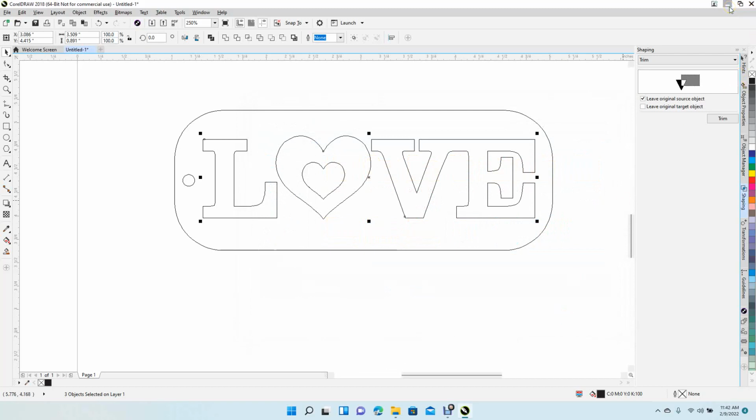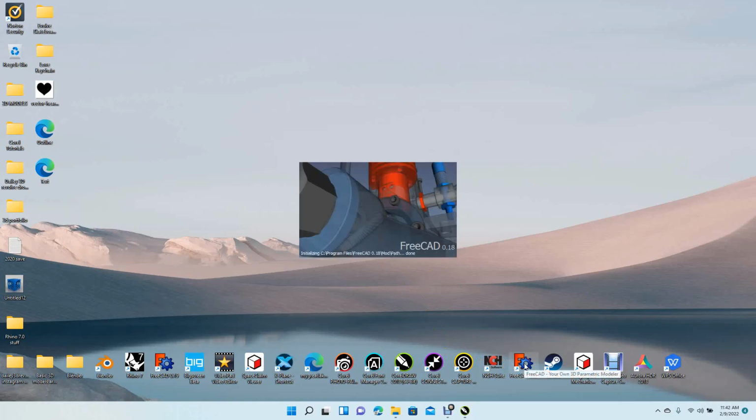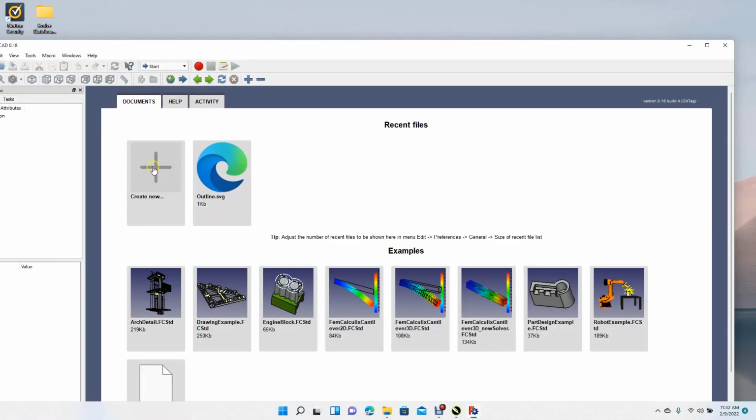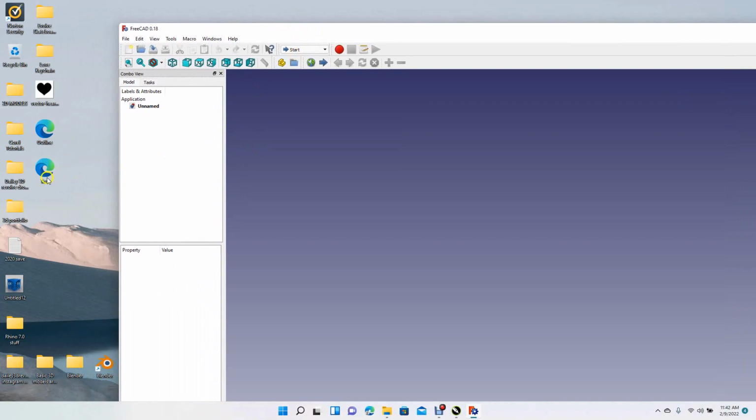Okay, now we're going to come up here, minimize. We're going to open up FreeCAD. It's a free program if you want to go ahead and get it. It's pretty good. Now when it opens, we create new. Now we're going to drag the outline into it.